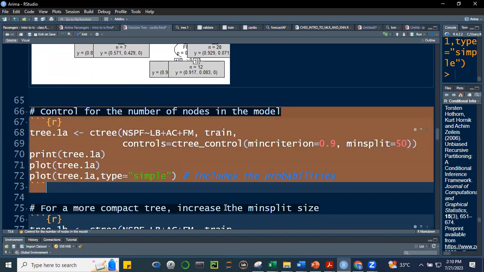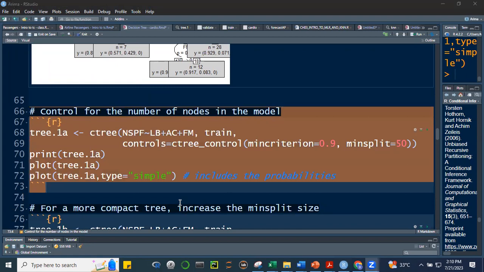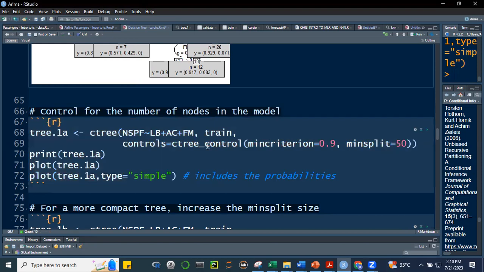Control C. Pwede natin medyo mabago yung how the process of splitting the data into N, S, or P. Okay, that may be controlled. Okay, take a look at this. So, nag-create tayo ng panibagong object 3.1a. Ganun din, class. Pero, may nagdagdag na function dito. So, ano yung nagdagdag na function dito? Controls is equal to C3 control, minimum criterion 0.9, minimum split is 50.